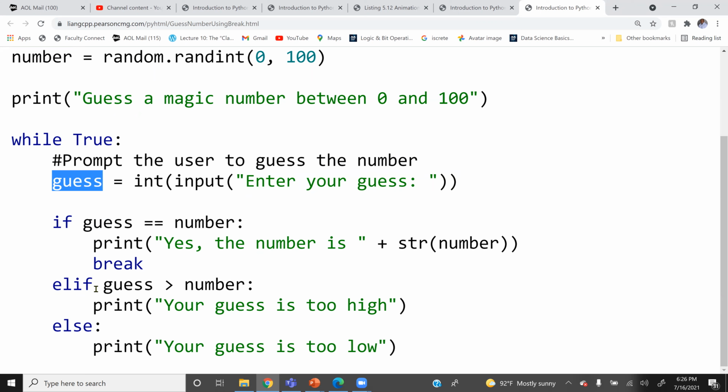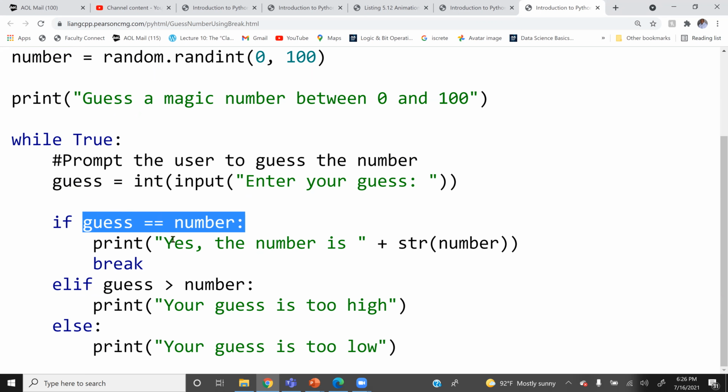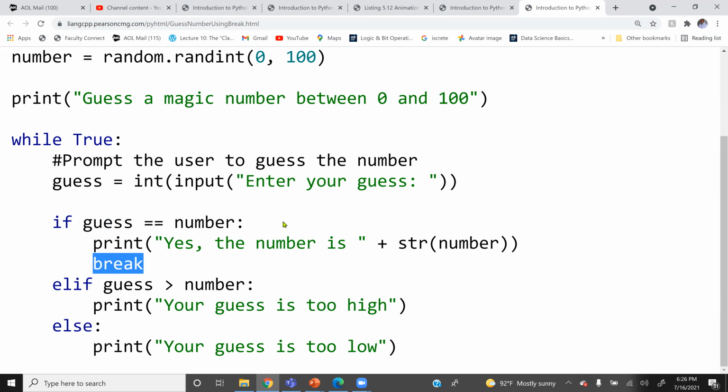So now we are checking our condition. If the user was able to guess it correctly, which means if the guess equals the number, then we tell the user, yes, the number is correct, or yes, the number is whatever you entered. Then we break. This means we break from the while loop. We don't need to check the rest of the conditions.